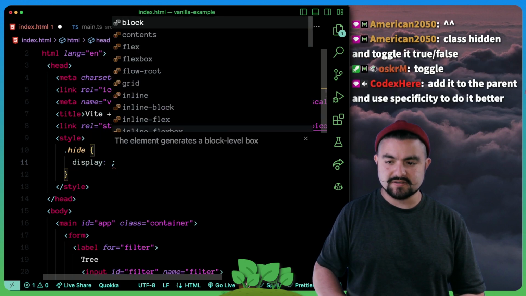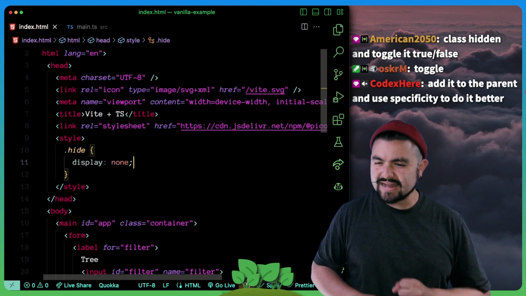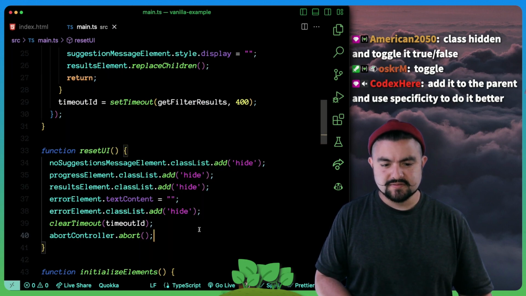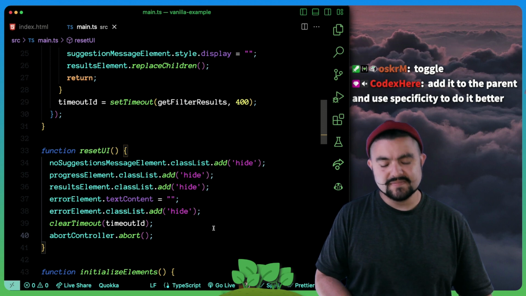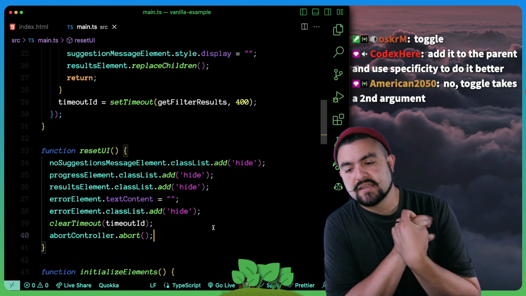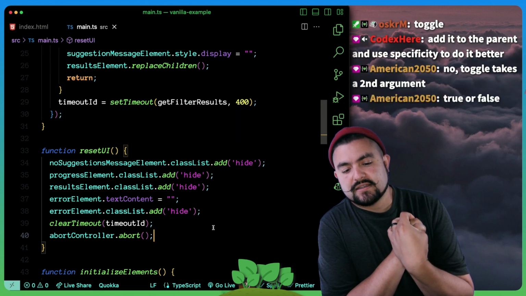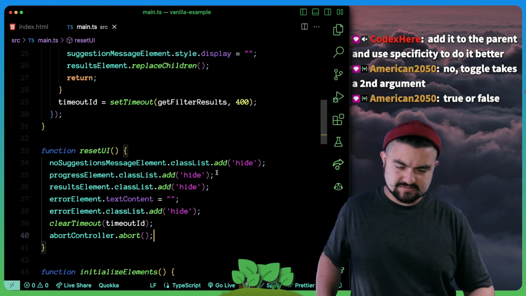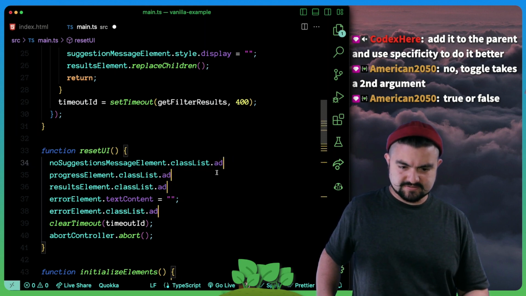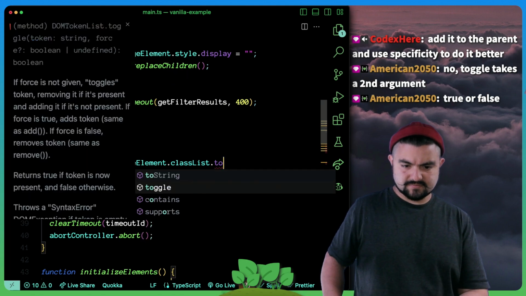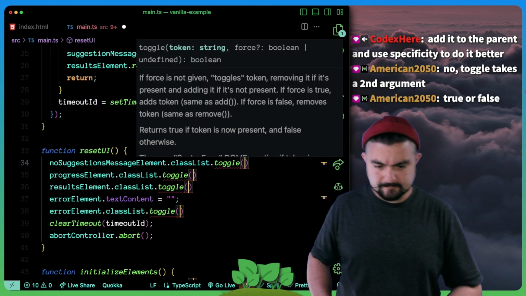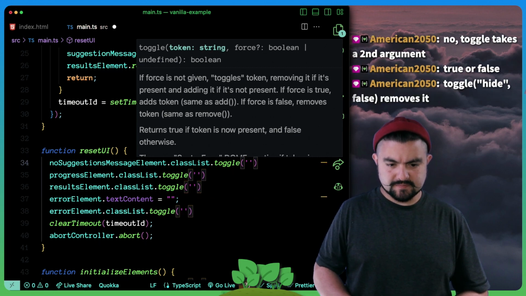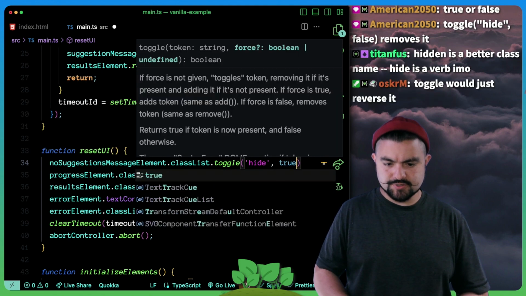So I'm going to set this to display none. Add it to the parent and use specificity? I don't know. Well, no, I think you're totally right here, because toggle, does it? Let's go back. Let's go back. Toggle hide true.